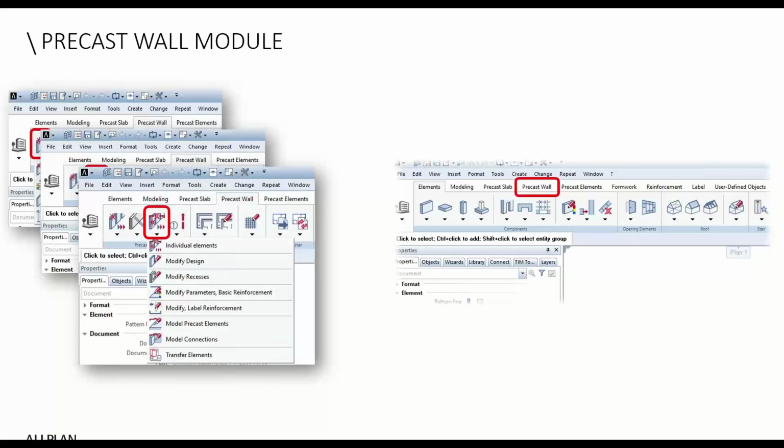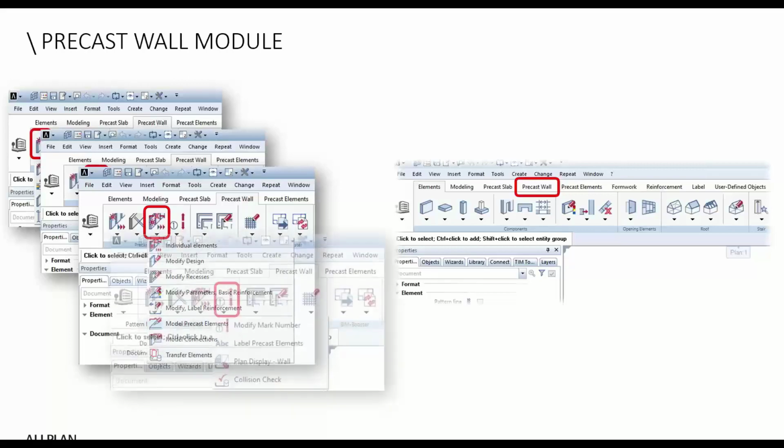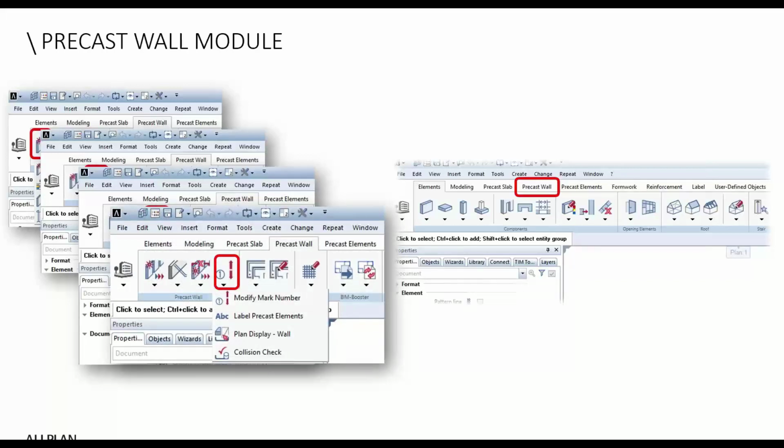The next one is we have the modification functions, like modify the design recess, reinforcement, model precast, and also the transfer element. And the last is for modification of mark label, display, and also collision check.